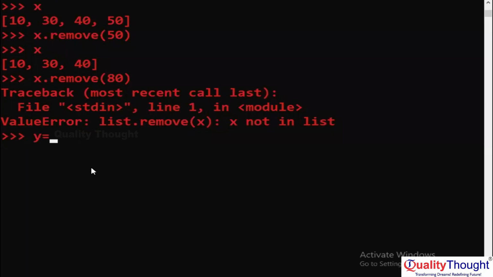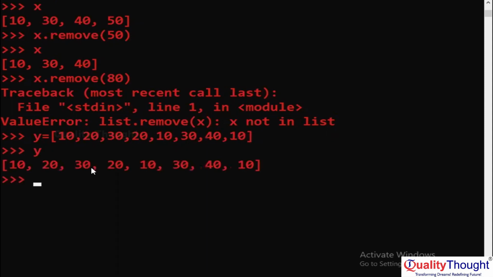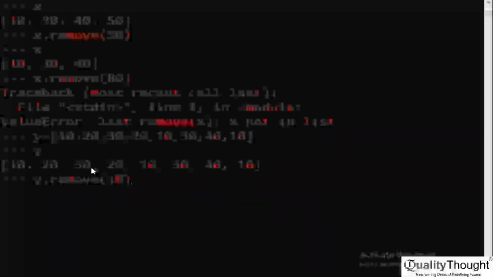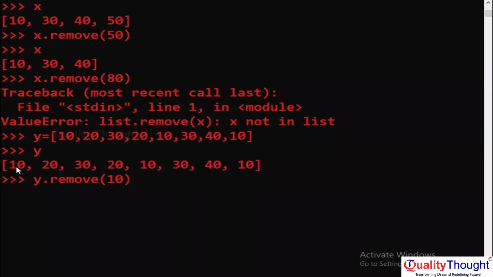Now I am taking y equal to a list; here my y contains duplicate elements. Y dot remove of 10. Now it will remove only the first occurrence of the 10. Where is the first occurrence? This is the first occurrence. The 10 will be removed.